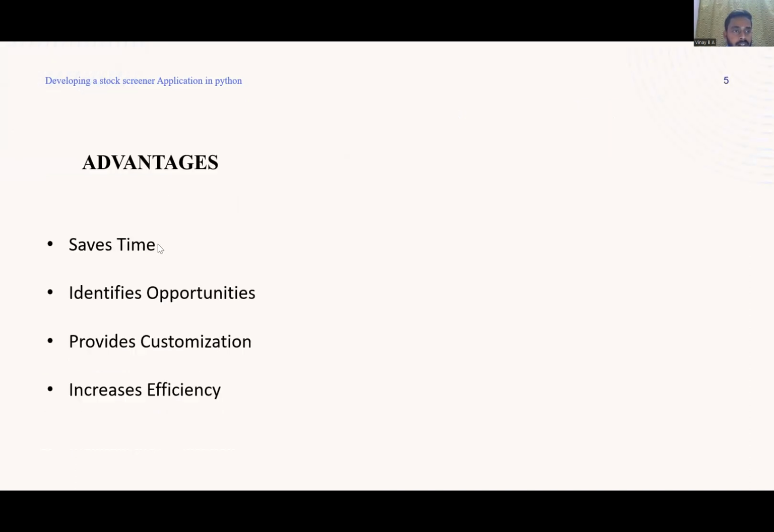Then what are the advantages of using the stock scanner application? The first one is that it saves time and money. A stock scanner can analyze a high amount of data quickly, saving the investor time and effort. Instead of manually searching the stocks, it is easy to save time, and automation saves even more time.